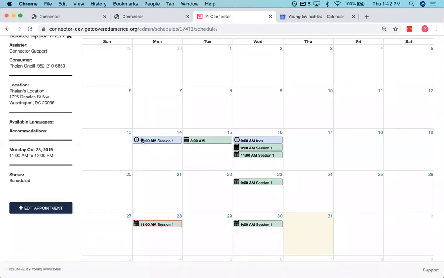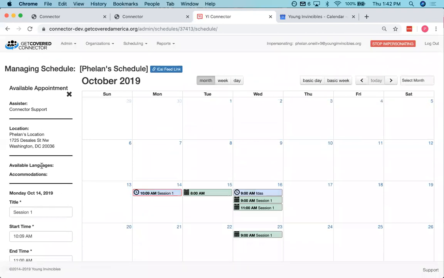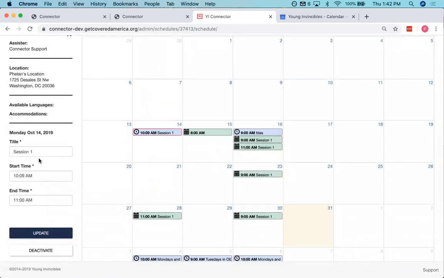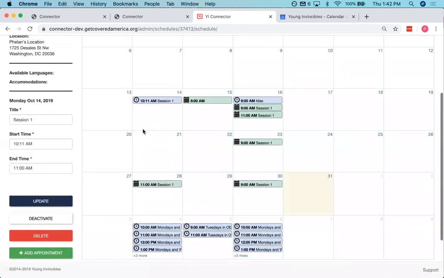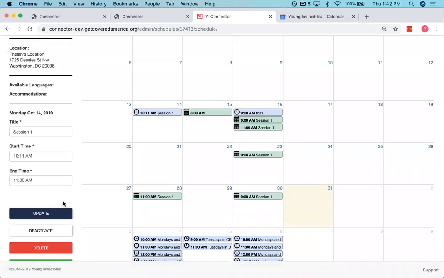You can also change these. You can change any appointment that's not been booked. You can change its availability. So this says it starts at 10:09. Let's say we want to change this to 10:11. We can update that, and now that's saved. So now we can change each individual one.